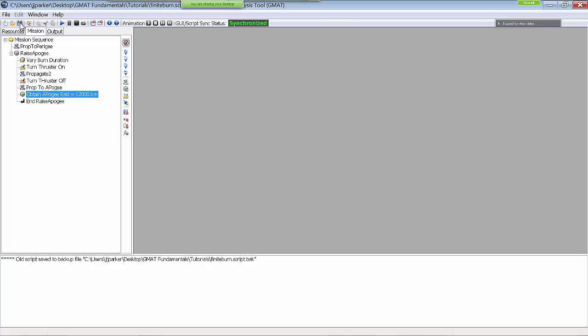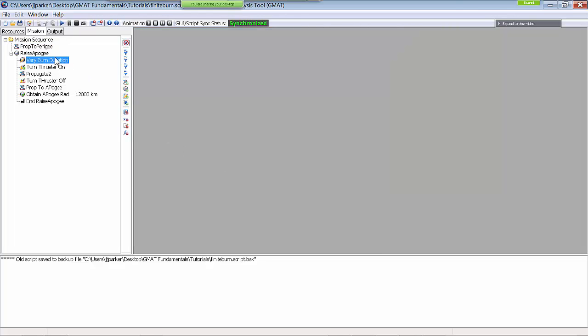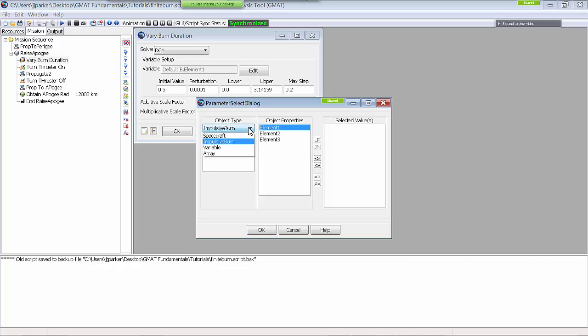So we'll start with, we already fixed the perigee. It's going to propagate to Earth periapsis, so that's okay. Vary burn duration. So it uses the differential corrector that we created before. And we want it to vary the burn duration. So you go here and you go into the variable that we created, burn duration, and you choose that. So it's going to change the value of that variable. That's really all it does. And later on, we'll use that variable.